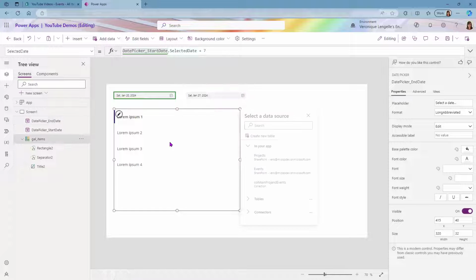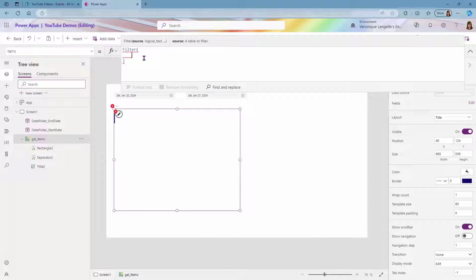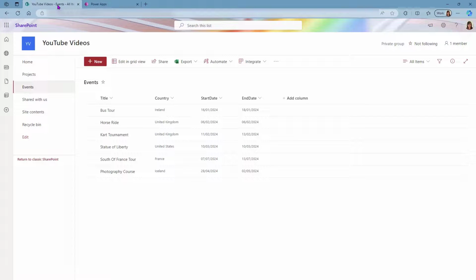Now let's go back to the gallery, and for the items, we are going to use the filter function. So filter, and we want to filter our collection that we just created. And now we need to think about what we want to get into that gallery. If we go back into SharePoint, and let's take the example of an event. It's the same for projects anyway. What we actually want to do here is any events that would be between the start date and the end date that we have in Power Apps should show up in the gallery, okay?